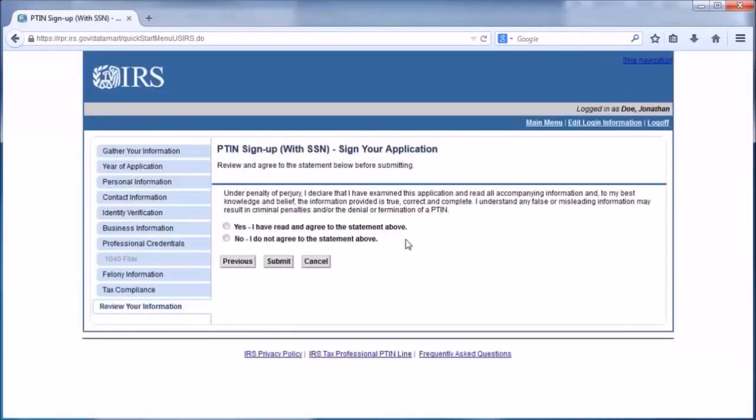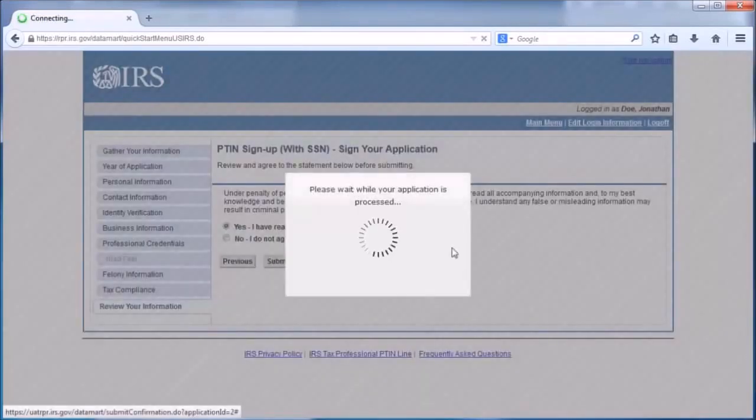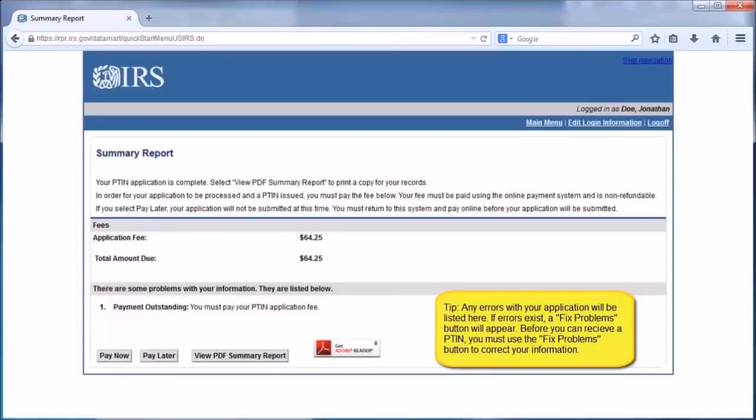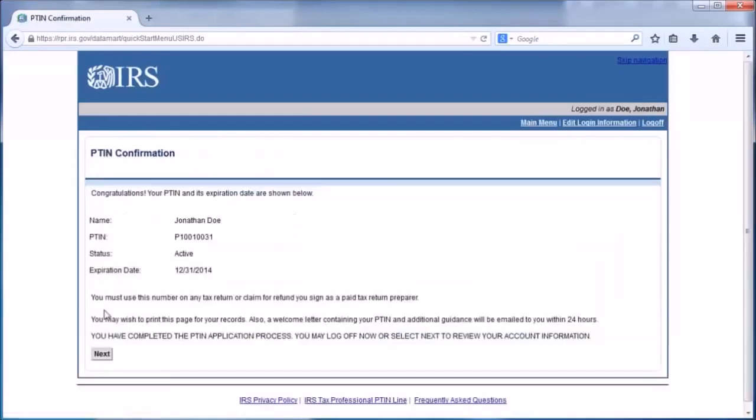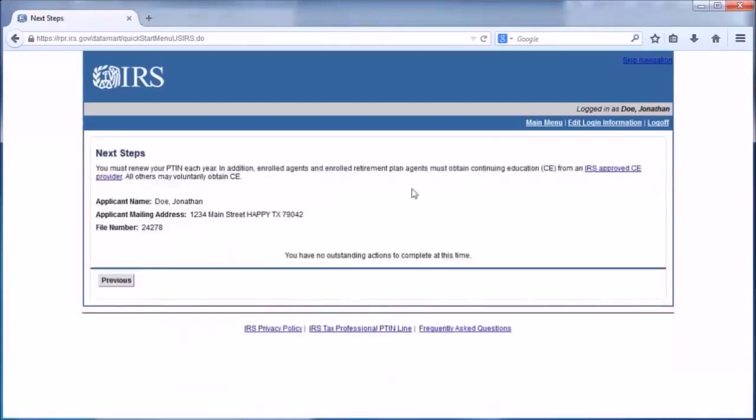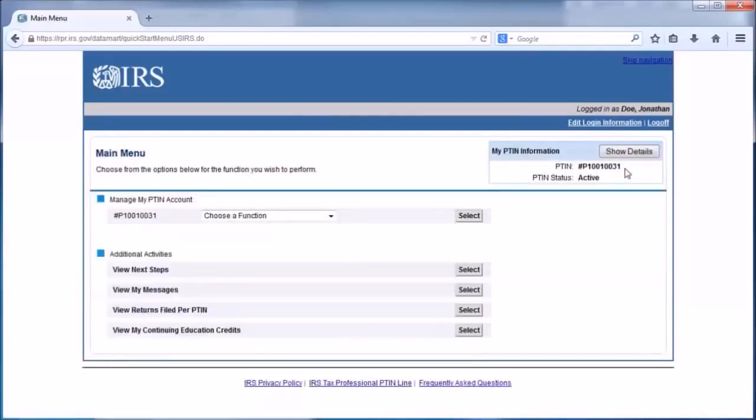Once you click Submit, the system checks for errors and verifies your identity. Any errors are shown on a summary and must be fixed in order to proceed. If there are no errors, you're prompted to submit payment. After that's complete, you receive a payment success confirmation, followed by a display of your new PTIN. Click Finish to view any next steps. Congratulations! You now have your PTIN.